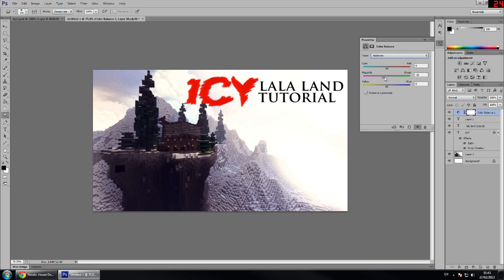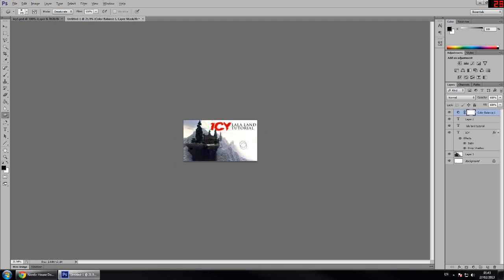And then midtones, I think I left the midtones as they were. Oh no, we could go a little bit into green, a little bit into cyan, just to make it all look nice and cold, but also bringing out some colours and making it all look sexy. So I think that looks quite nice. I see La La Land tutorial.